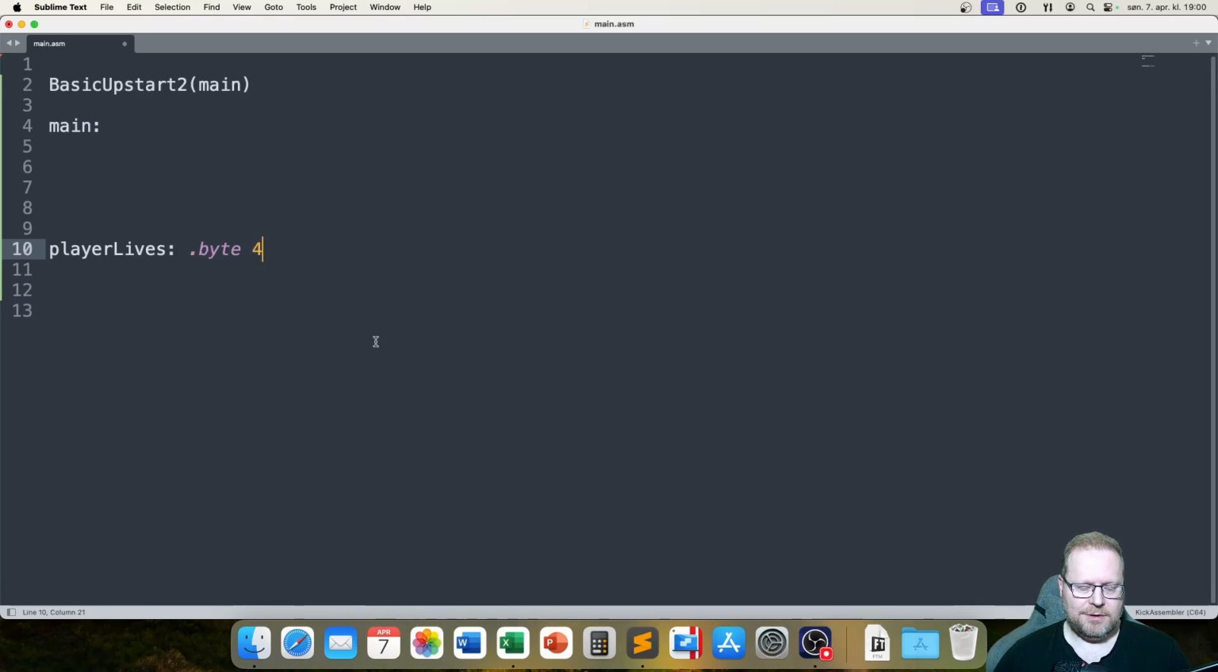Now, I could have any number in here. You can think of it as the starting number. So if you wanted the player lives to start at 3, for example, that's no problem. We can set it to 3 from the beginning. But right now I'm going to set it to 0. Okay, so now I have a variable called player lives. The question is, where in the memory is that variable right now?